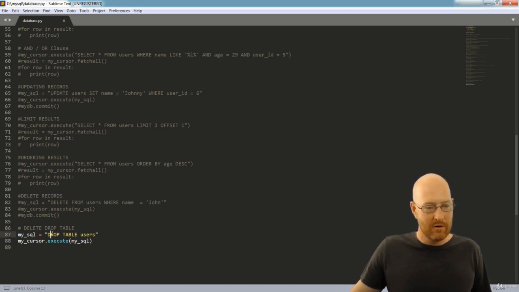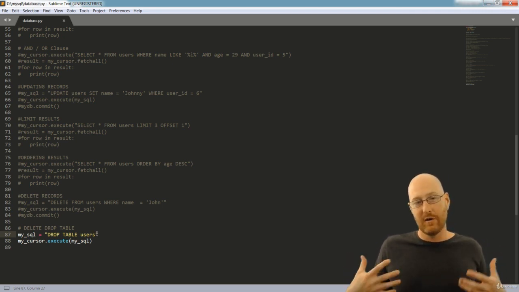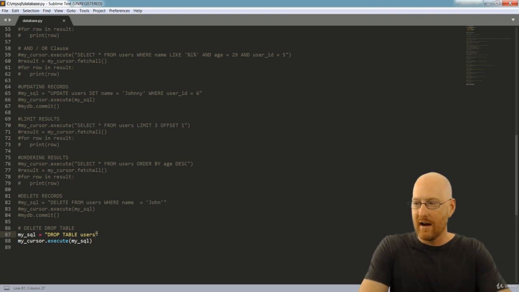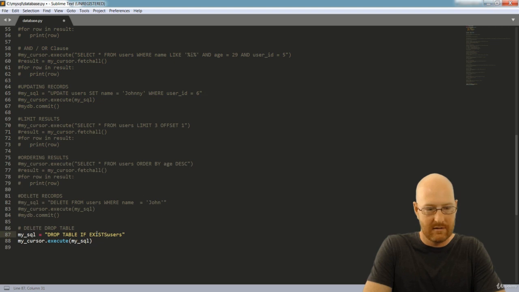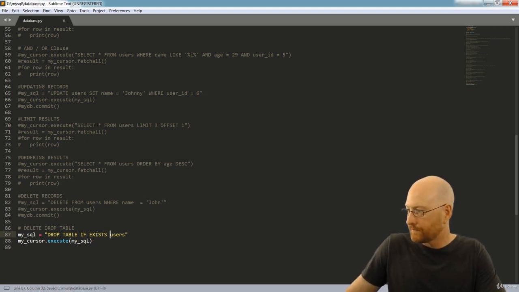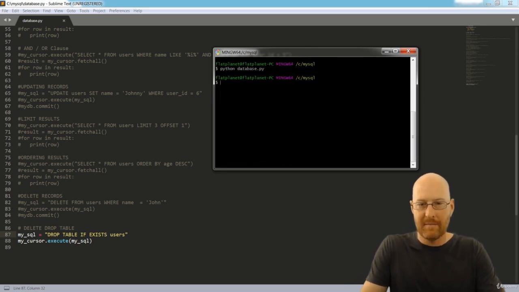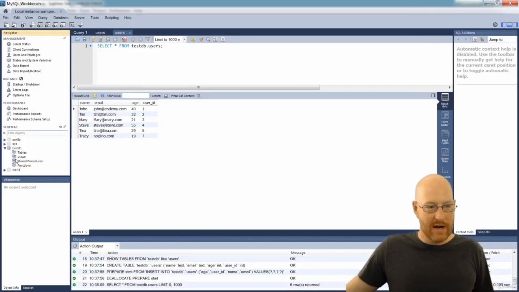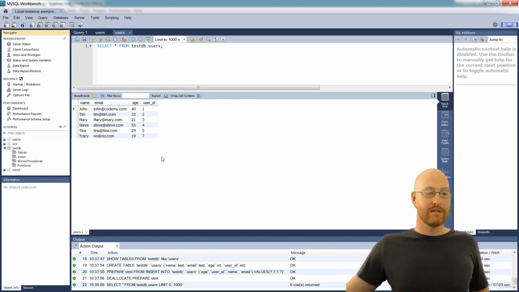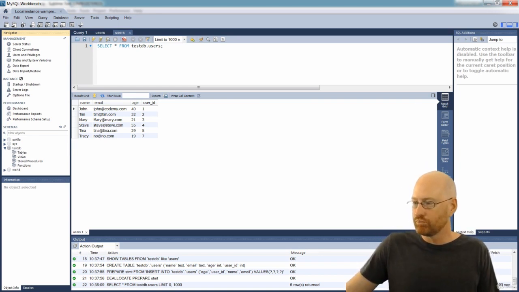So a better way to drop a table, and you could do it the other way, it works obviously, but if you want to put in some error handling to make sure that it only deletes tables that exist, you can go DROP TABLE IF EXISTS, and then name your table users. So if we save this and run it, let's clear the screen, nothing happens. We don't get all those angry errors, even though we just tried to delete a table that doesn't exist, right? So yeah.